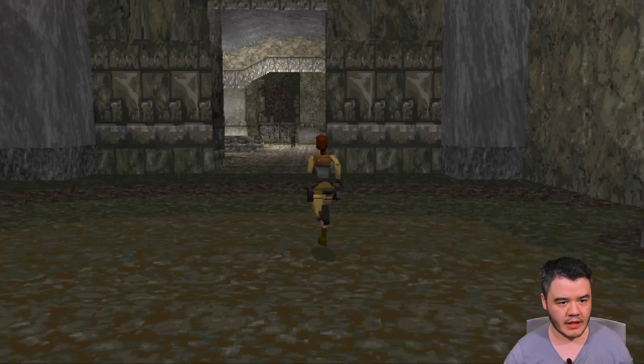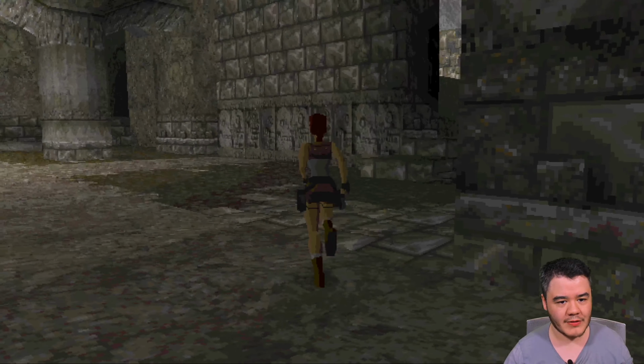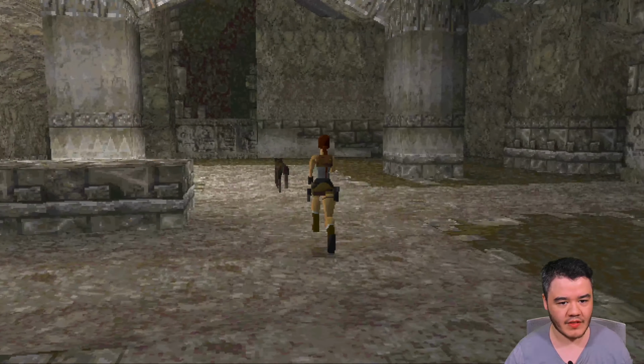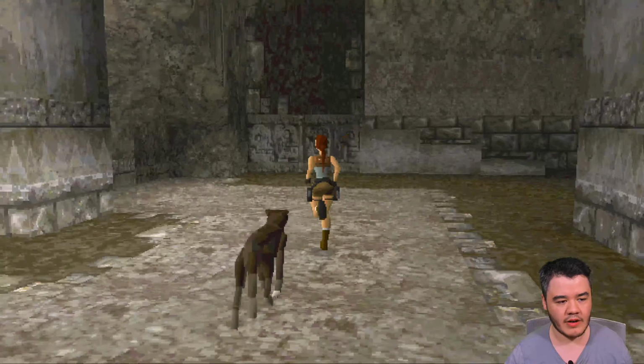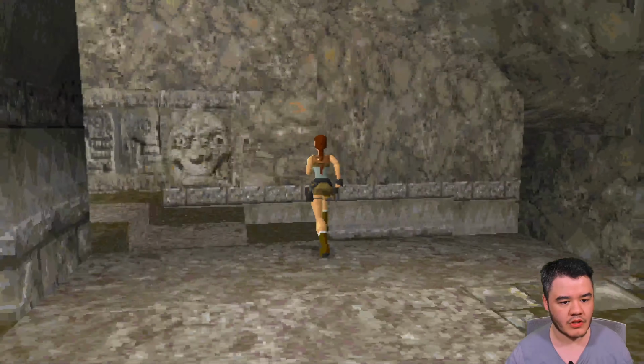Okay, so we've cleared out most of the chambers, so let's do this final one. It's really interesting to see Tomb Raider run at such a high resolution, even for a technical alpha. I don't even think the final retail build lets you run the game at a resolution this high.